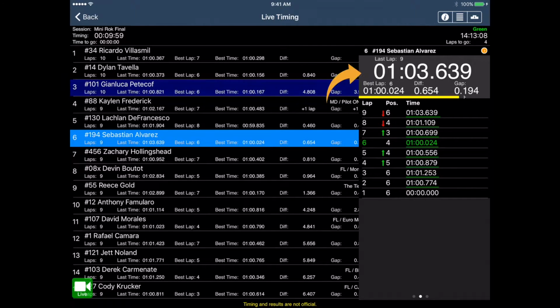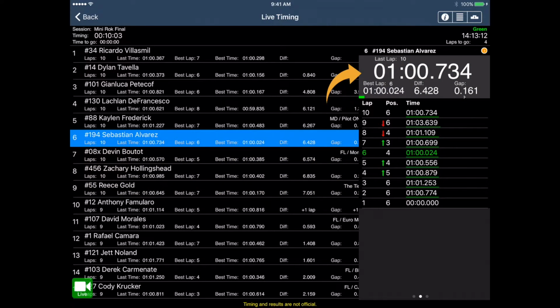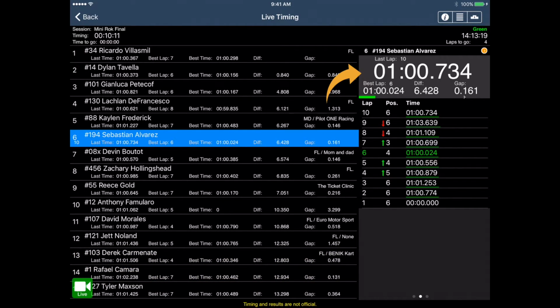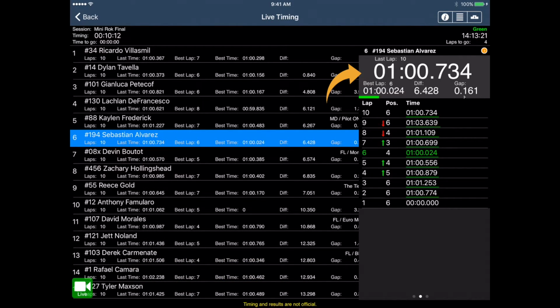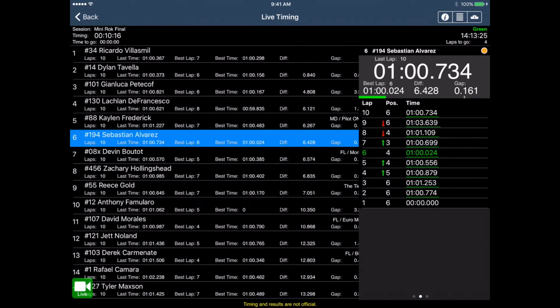And then below that, you've got all the standard information that's within the regular timing. So you've got the last lap they completed, what their time was, what their best lap number was, and then that time, and then of course the diff and the gap. So all of that is the same as on the regular live timing, just displayed a little bit differently so you can see a little bit easier the information that you want to see for that particular driver.